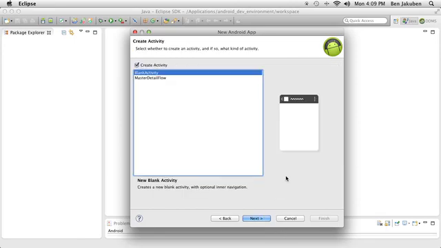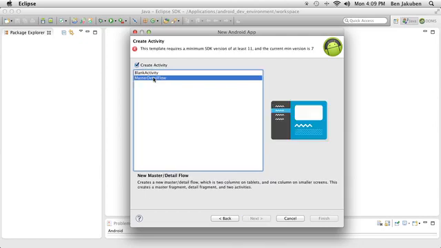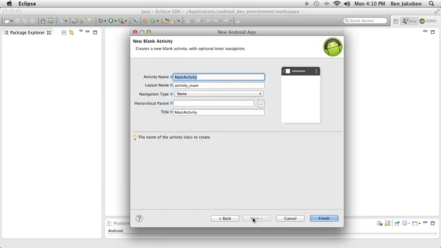The next screen shows us two templates we can choose from. We'll use the first, the blank activity template, but if you click on the second, you can see a little preview of what it would look like. It's a master detail app like Gmail, which can show a list and detail together on a tablet, or just switch between the list and the detail views on a phone. Select Blank Activity and click Next. Leave everything as it is on this screen, and then click Finish.